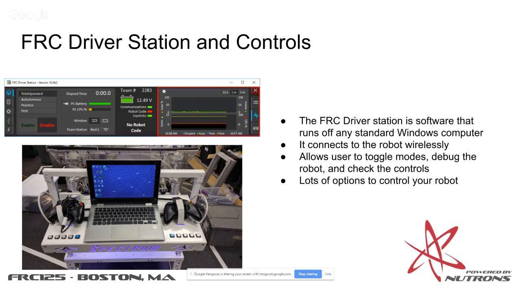If things are working in your lab, there's a really good chance they'll work on the field. That's the driver's station. You don't have to set up the system; the FMS handles all that for you.